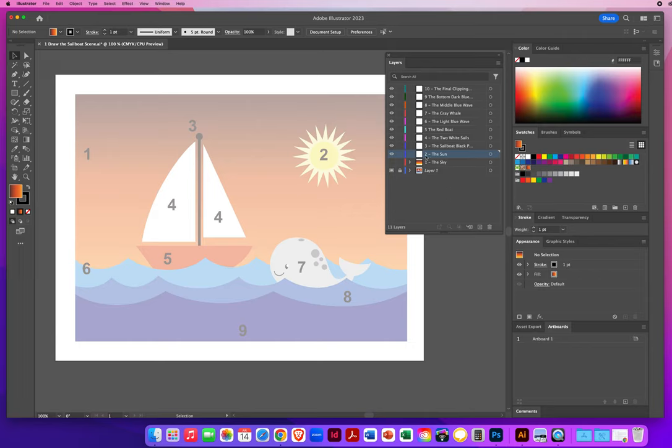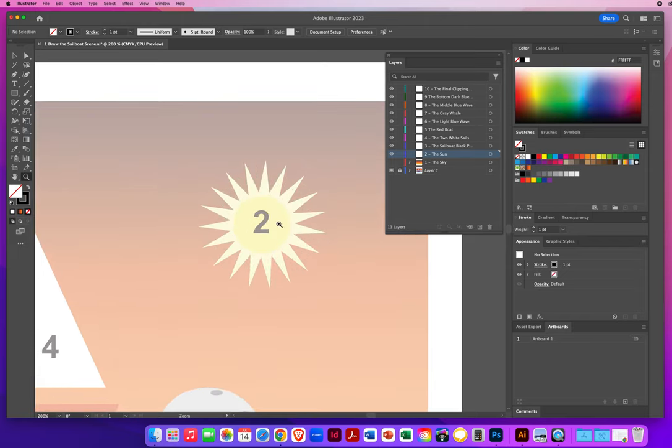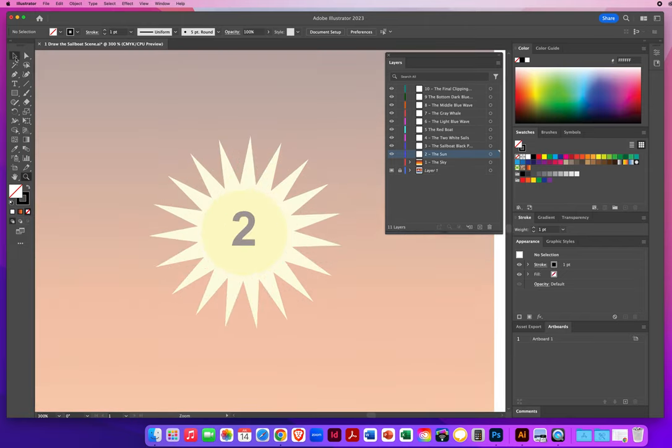Now, since I am on a brand new layer, I'm going to hit D for default colors. I know the sun is not white, so I'm going to click on the white and hit the question mark key. Then I'm going to zoom in. Zoom in for detail work. It definitely helps you out.